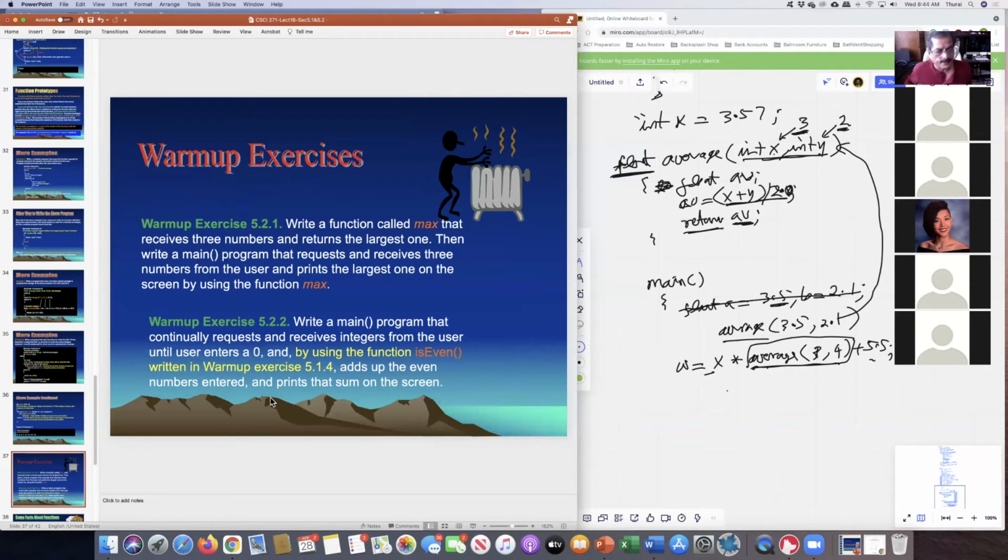All right, so let me see. It says write a function called max that receives 3 numbers and returns the largest one. Then write a main program that requests and receives 3 numbers from the user. So your function is going to find the largest of the three numbers. You already learned the technique of finding the largest of three numbers, or 4 or 5. If it is a finite number of things, then we have a method. So go ahead and write it as a function now. It's going to receive three numbers and it will return the largest.